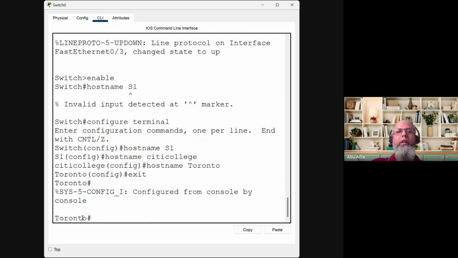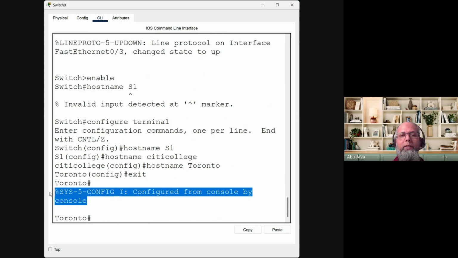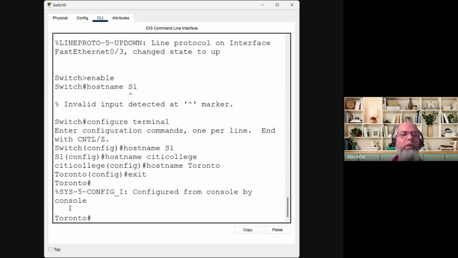Again, press the enter key. Because when changing from one stage to another stage, the switch gives me a message: sys5 config I configured from console by console. That means this one is called console, this one is called console. So they are changing console by console. For this reason, the message comes from the switch, and it says please wait. So we are waiting here. Press the enter key, then you can see your interface showing again. If you think I finished my privilege mode as well, you can exit from here. I don't want to do that right now.